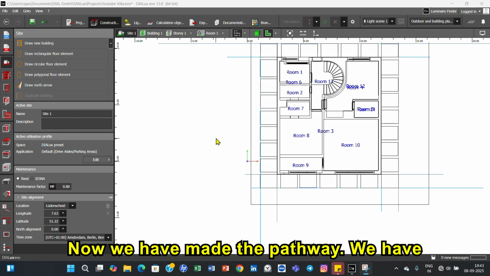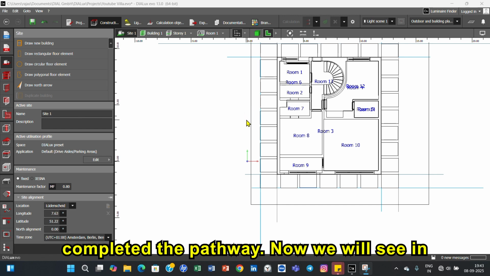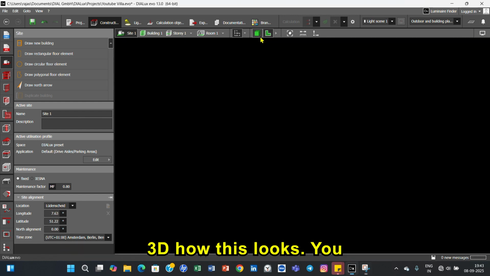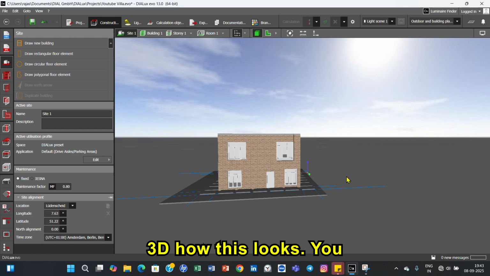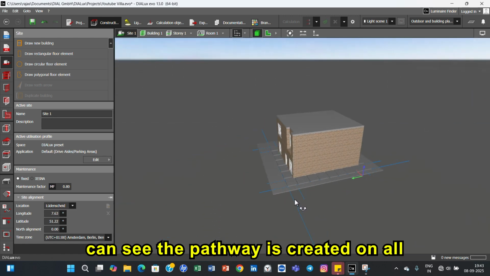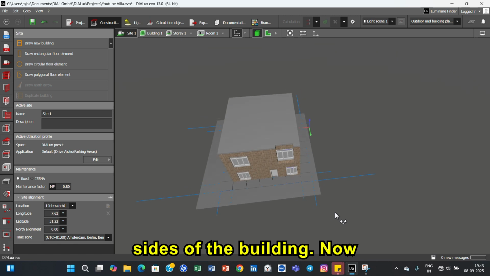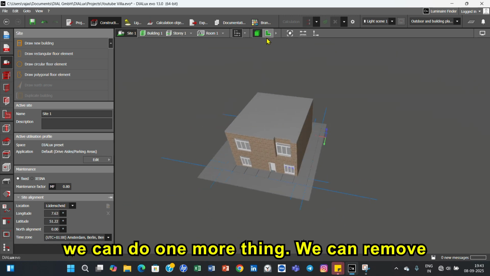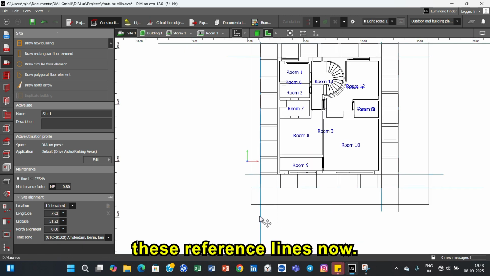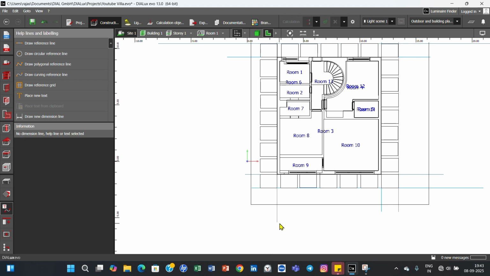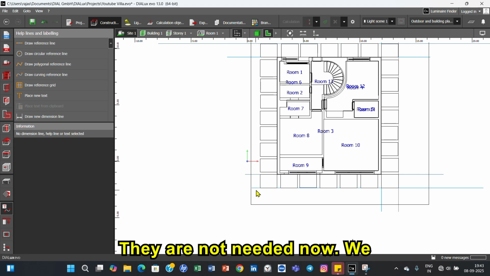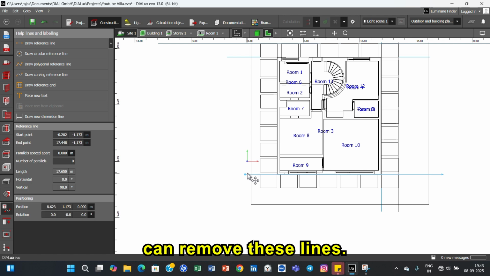Now we have made the pathway, we have completed the pathway. Now we will see in 3D how this looks. You can see the pathway is created on all sides of the building. Now we can do one more thing. We can remove these reference lines now. They are not needed now.